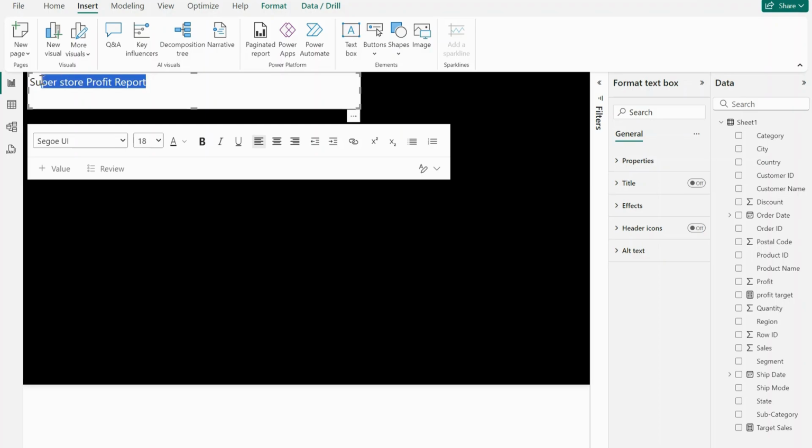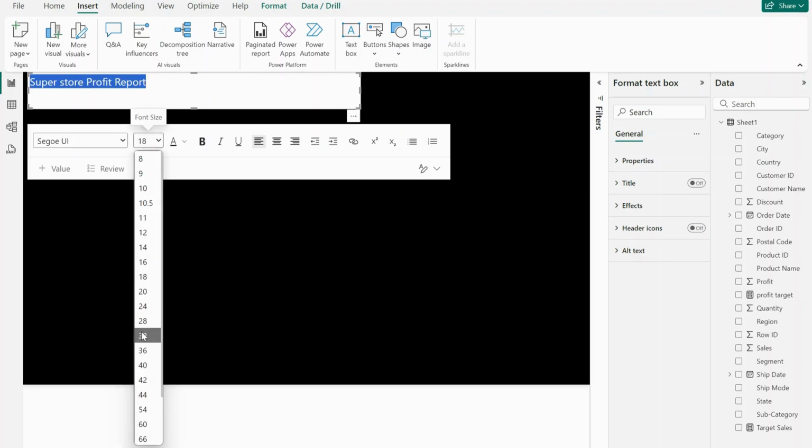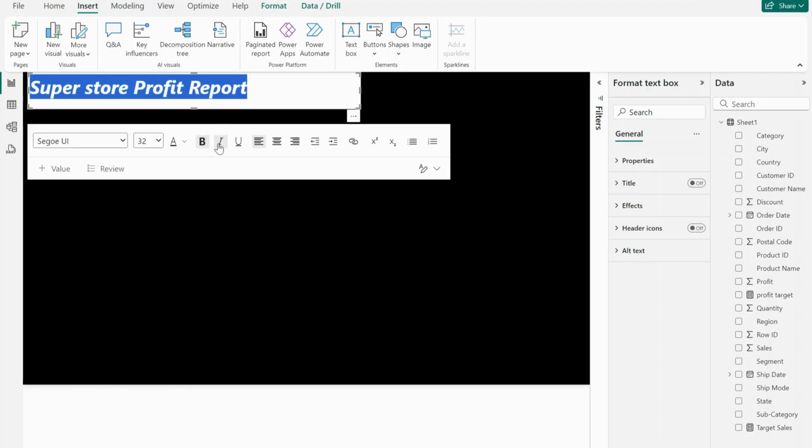Set the font size to 32. Apply bold and italic styles. Align the text to the center. Change the font color to white.